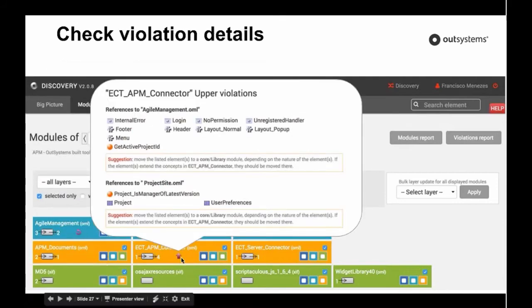You can even inspect a violation itself. For instance, there are upward violations from this core module, and by clicking here, you learn that it's referencing Agile Management, the one that I just showed you. So it's the same conclusion. I'm using the theme from the Agile Management. And it's also reusing concepts from project site, which is another end user module. So again, project site should not be providing this service.